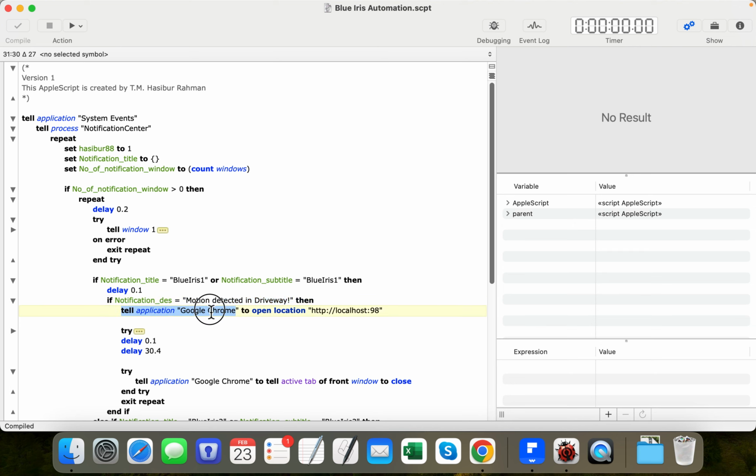then the AppleScript opens this location, and the client has a screen recorder software open, which is capturing this location and the video of the CCTV camera.